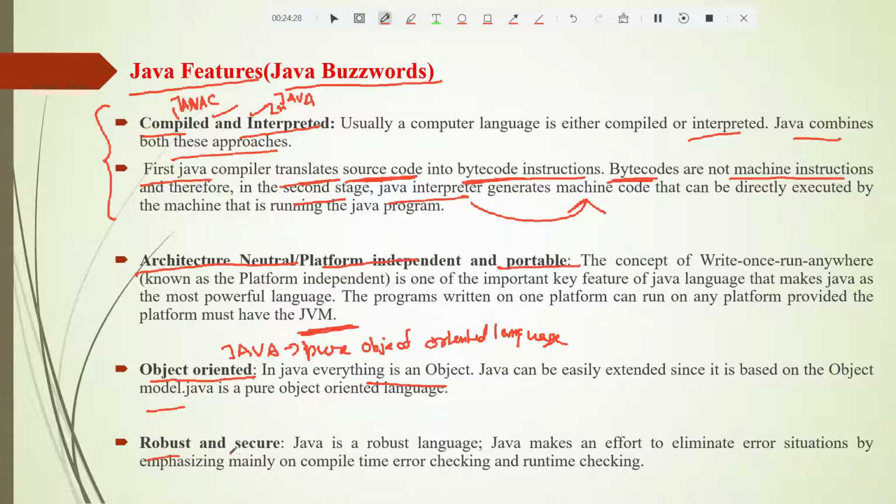Look here, students, Java is a robust language. What do you mean by robust? It makes an effort to eliminate error situations by emphasizing mainly compile time error checking and runtime error checking. Due to this, it is very robust.